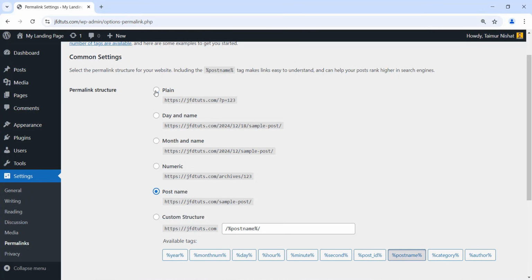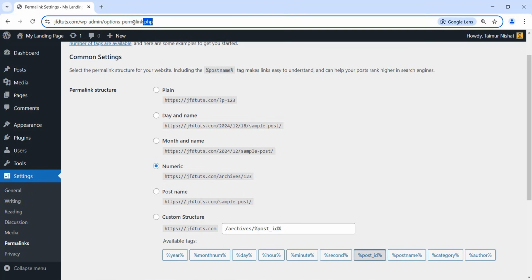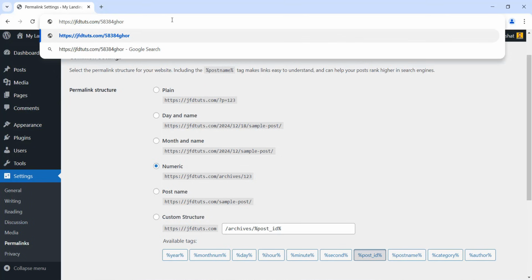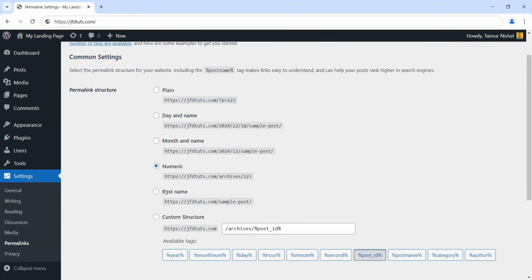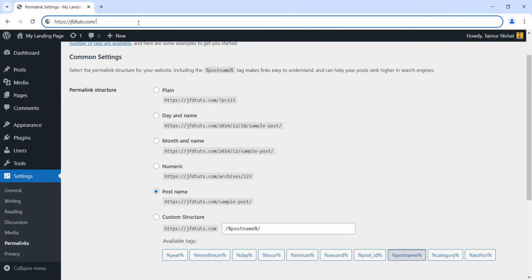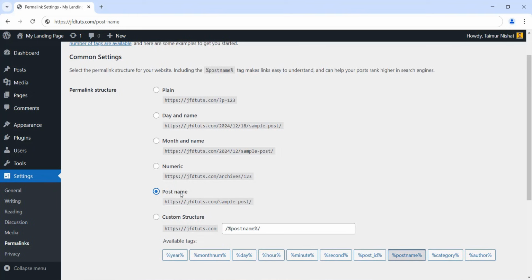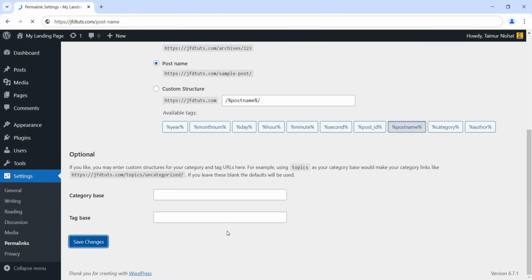If you select plain or any other permalinks, your website address will look something like your domain name slash a bizarre number or characters. But instead, if you select this post name permalink, your address will be something like your domain name slash a page name or a post name. So this structure looks good, it's more readable, and it also helps you rank on the search engines. Okay, so make sure you select this one, and now we'll scroll down and save the changes.